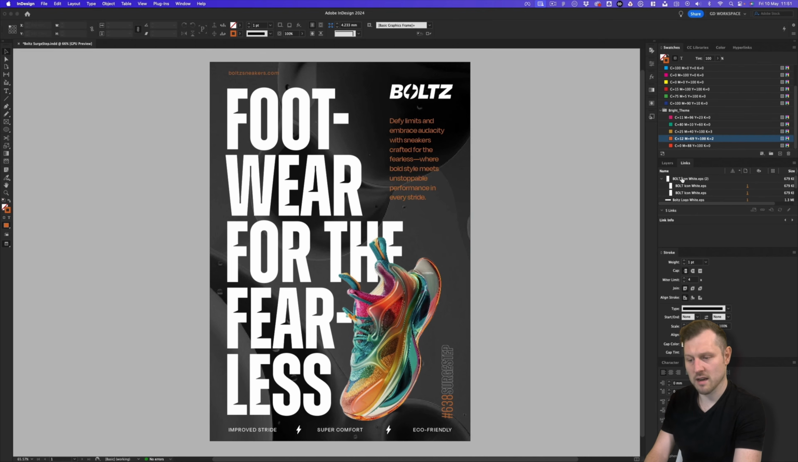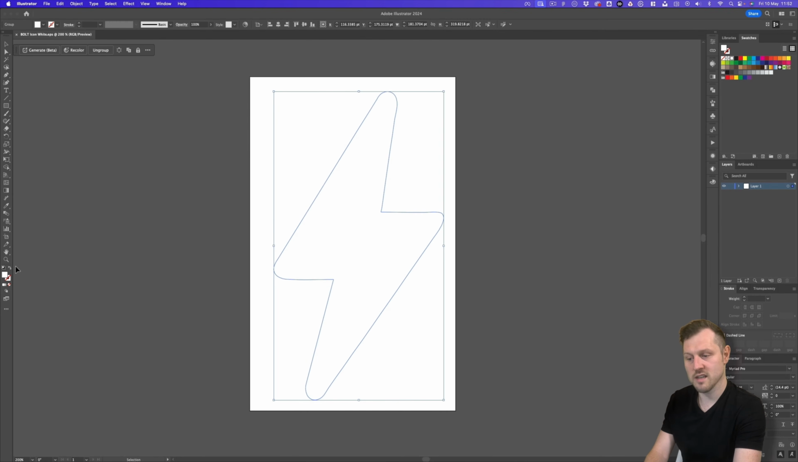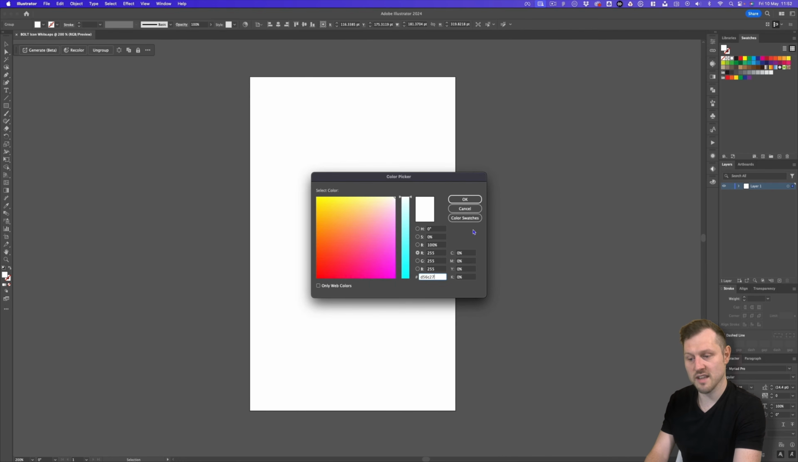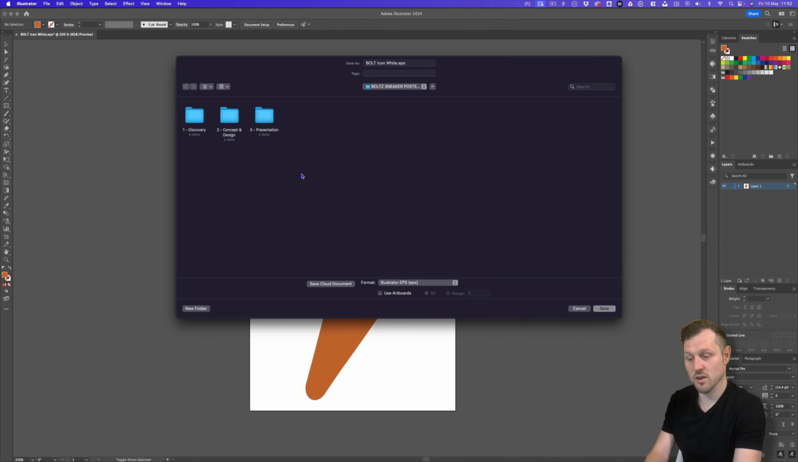I'll come into the links panel, click on the bolt image and click the edit original on the bottom, and it will open in Illustrator. So I'll select the bolt image, double click into the fill color, paste in the value, click OK and save as. I'll navigate to the project folder, into the concept and design folder, into the design folder, into the assets folder, and save this as bolt orange and click save.